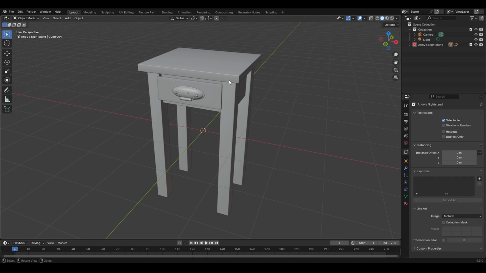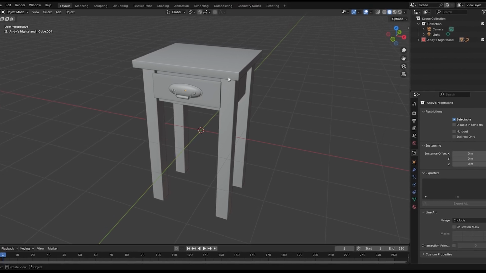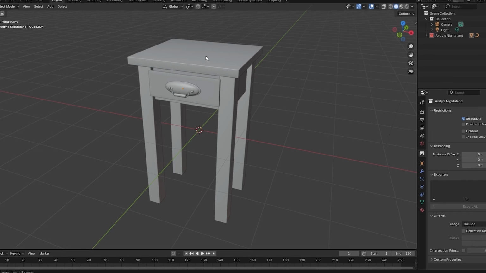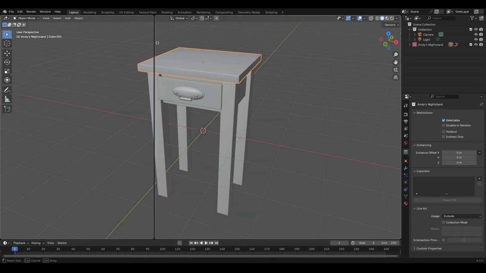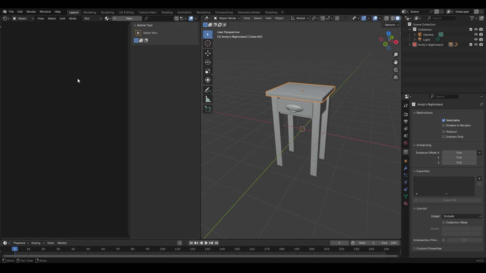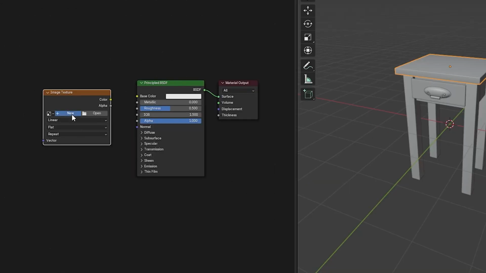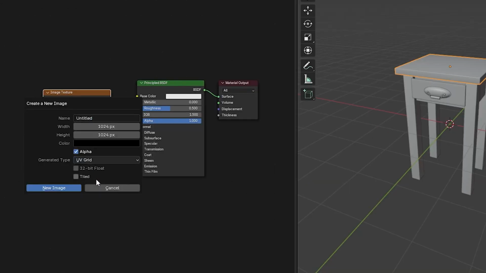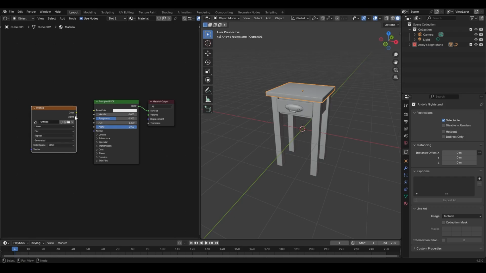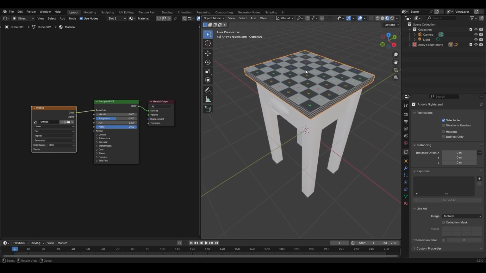Alright, let's get started. In the first step, I should have created a temporary UV grid material so I could use it to check the UVs. So, I selected this object, split the viewport into 2 sections, and switched this one to the shader editor. Then I created a new material, added an image texture node, clicked New, and chose the UV grid texture as the generated type. I connected this node to the base color, and in the 3D viewport, I enabled material preview so I could see the material applied to the object.